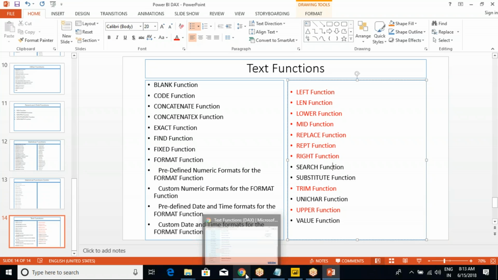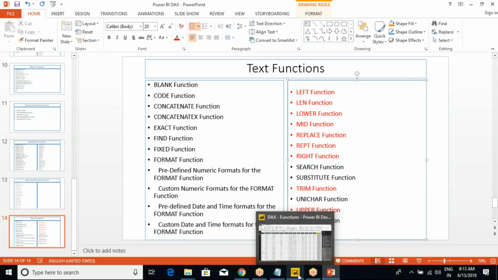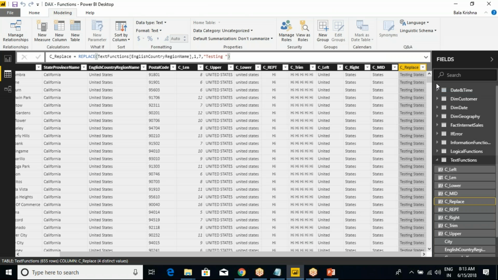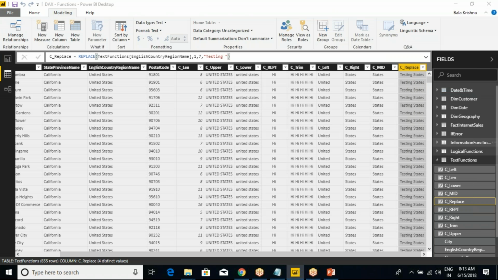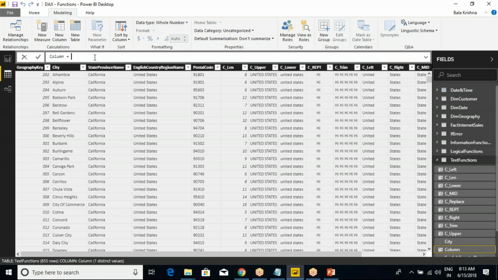Listen carefully. I'm just going for the search here. The name itself indicates I'm going to search certain characters in any of the columns. SEARCH equal to, SEARCH finds a text within a text. Find a text means what is the value you're trying to find. For example, let's say I'm going to find states.